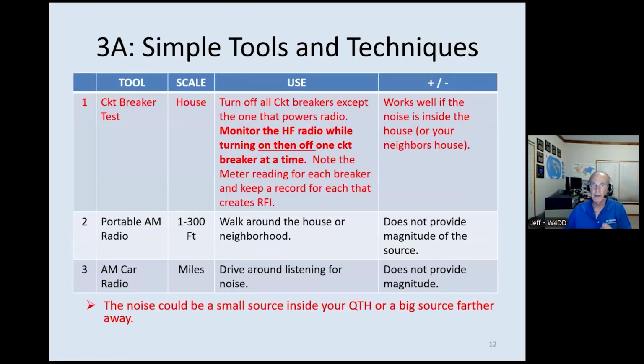So some simple tools, very simple tools. First is the circuit breaker test. The scale is your house or your neighbor's house. Start by turning off all the breakers and see if there's any impact. And if there is an impact, start turning them on one by one and see which one of the breakers is causing the problem. And when you find one that's causing a problem, make a note of what it serves. You turn it off, and then continue down the list until you've done all of your circuit breakers, because you could very easily have more than one source of RFI. It works really well if the noise is inside your house and you control that noise, or your neighbor's house if they're cooperative.